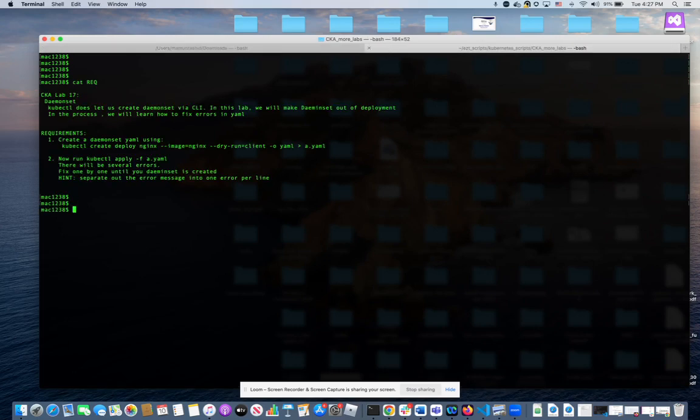Let's look at the requirements. We're going to create a Daemonset, and because kubectl does not let you create a Daemonset from the command line, for example, if I say let's create ds, it doesn't like that at all.